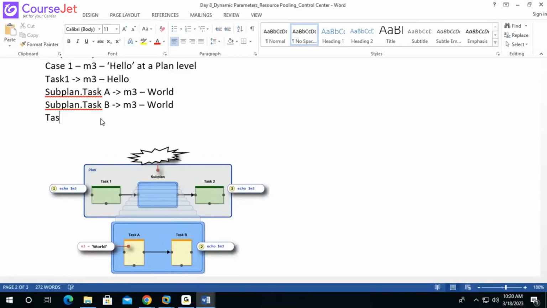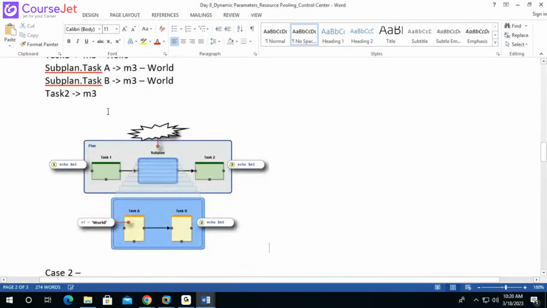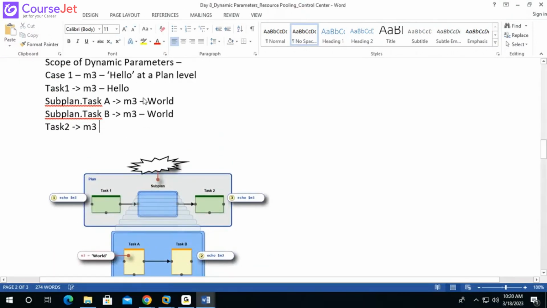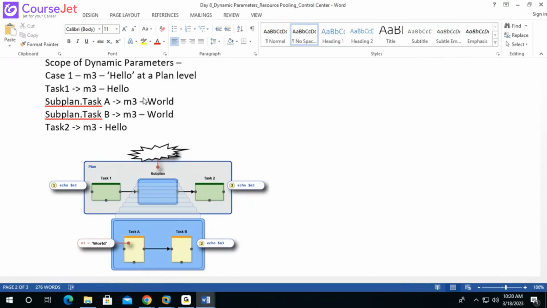If it is task two, which is outside the subplan, what is the value of m3? Again, hello. That's right. So the scope of the parameter is only within the subplan.